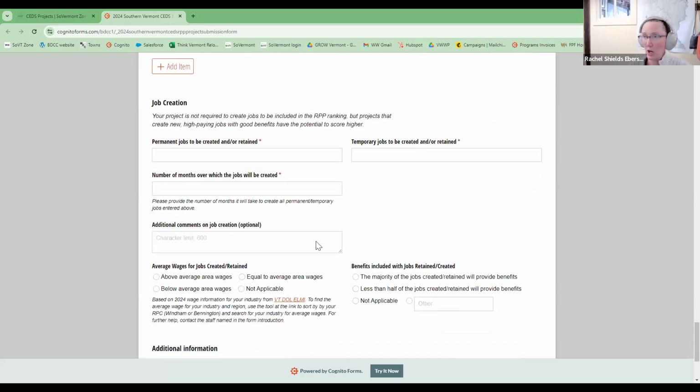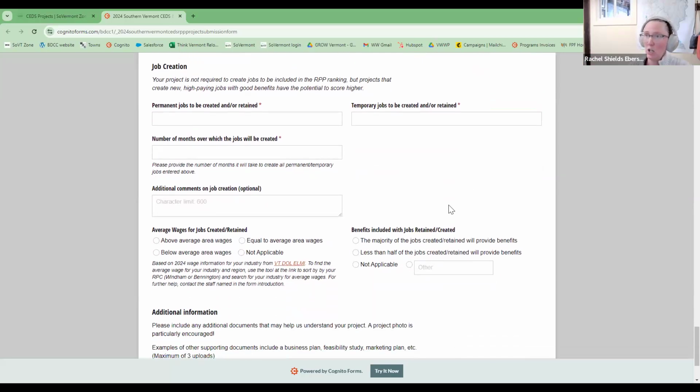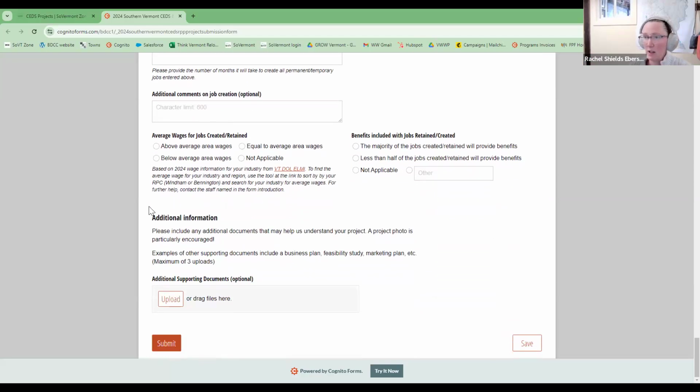Job creation, this is another RPP question. Again, you don't have to create jobs to be considered for RPP. It's just one of the factors that's considered. And then at the very end, as Meg alluded to, you can upload any supporting information if you have it, studies or photos or a project description or an investor brochure, anything like that that you'd like the project review committees to see. You're welcome to share that with us.